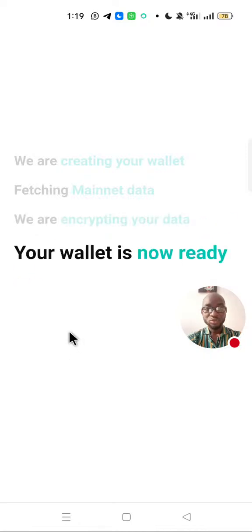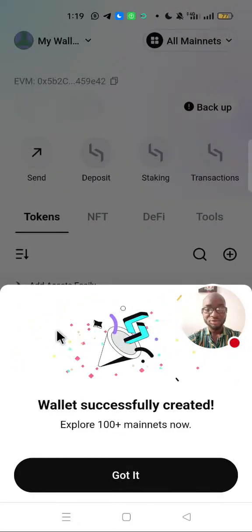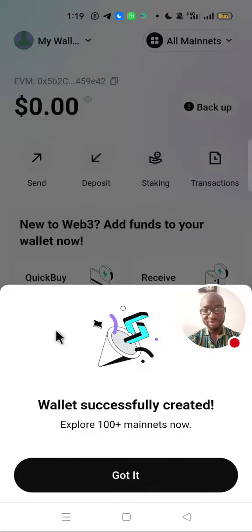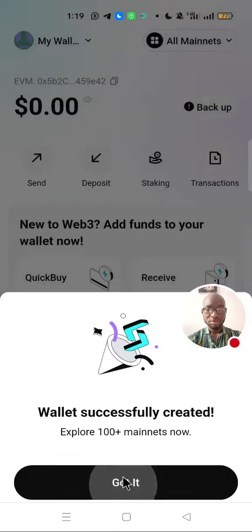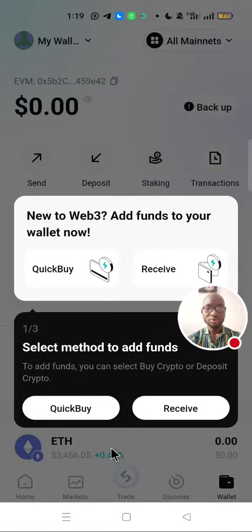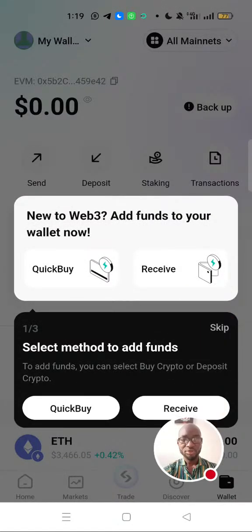Different wallets have their own ways of setting up. We are setting up on MetaMask; of course, if you are setting up a wallet on OKX, it will be different as well. Click on got it. Okay, so the wallet is up.